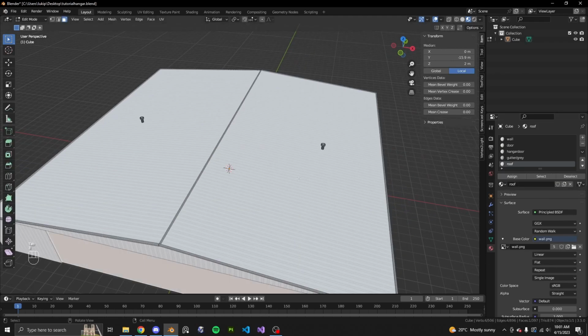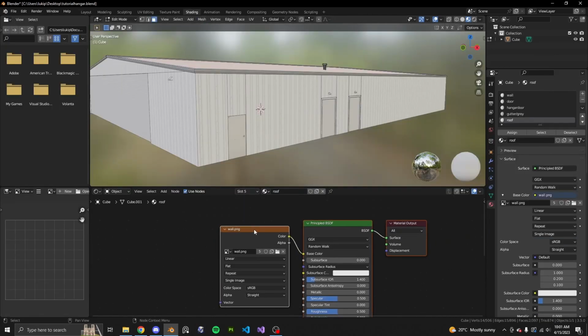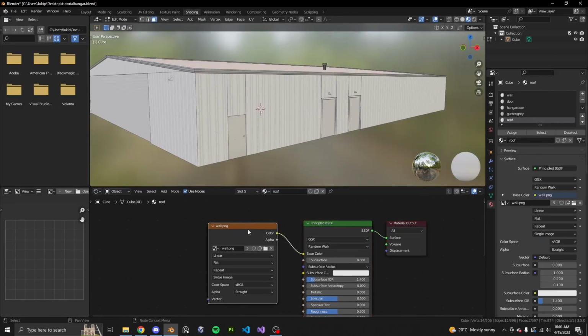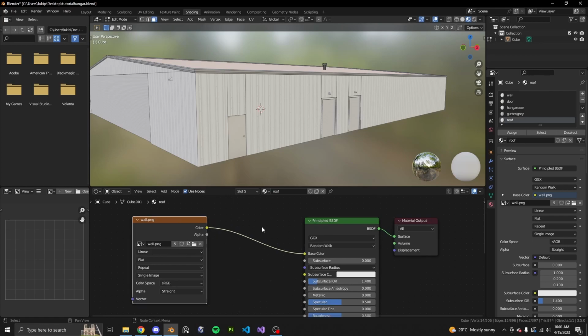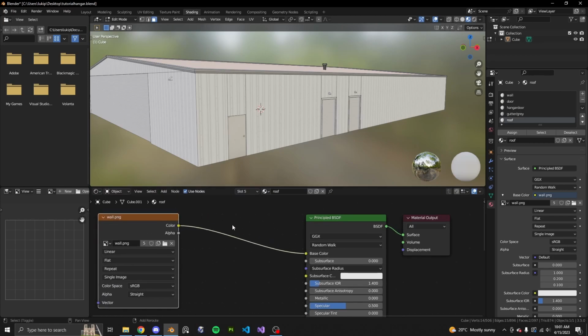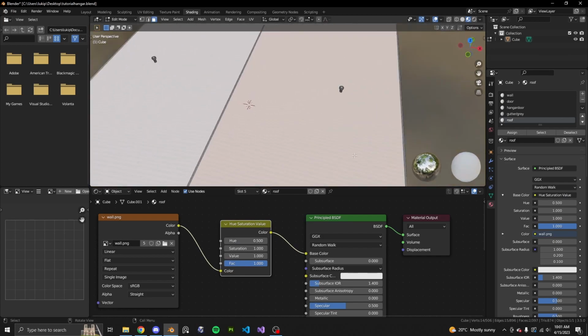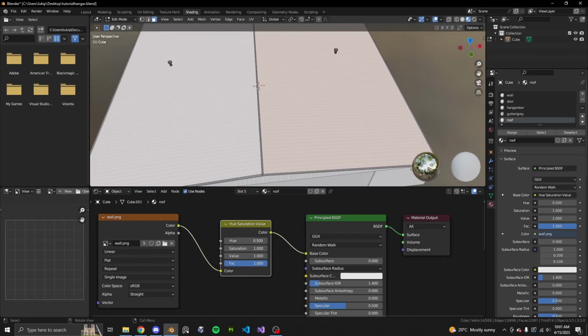So make sure you shift select these two faces of the roof, go to the roof material, click on assign, go into shading, and we're going to do the same thing. We're just going to select this node, drag it out by pressing G or by dragging it out like that, and then press Shift A, color, hue saturation value, and place that right in between, and just mess with this slider until you feel like the color is right.